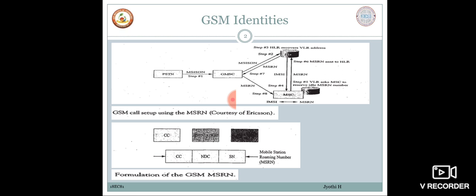So you are able to see on the screen what the MSRN is going to be. It is going to have CC plus NDC plus SN. CC stands for country code, NDC stands for National Destination Code, and SN stands for subscriber number.